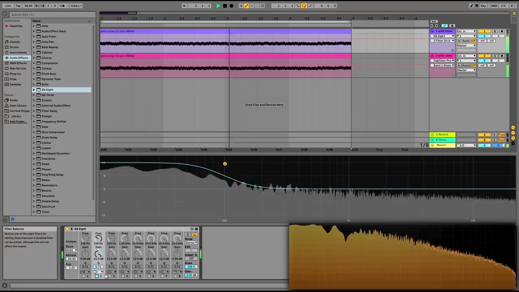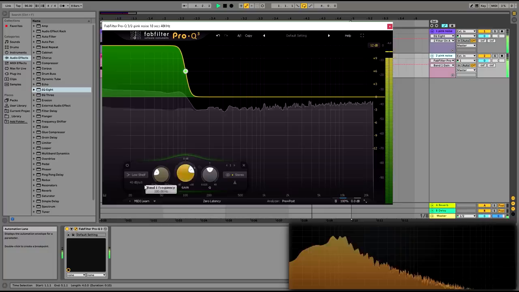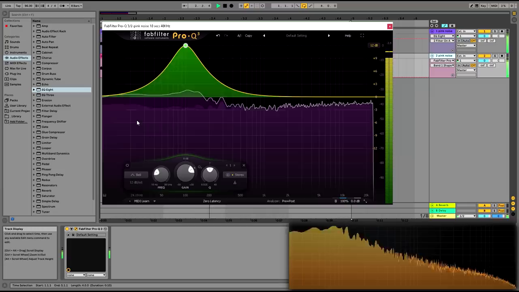So let's try a low shelf, still at 100 Hz, still with the default Q and a boost of 12 dB. And that nulls too. We're doing well so far. Let's stick with 100 Hz, but try a bell instead.